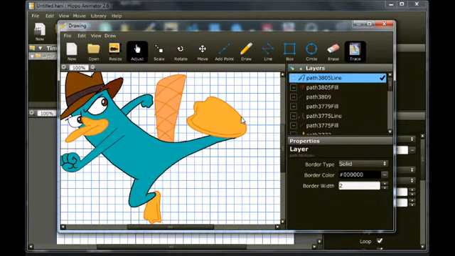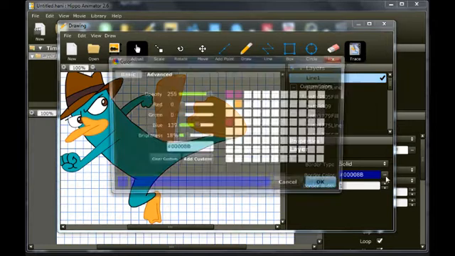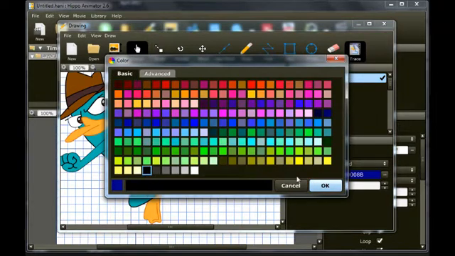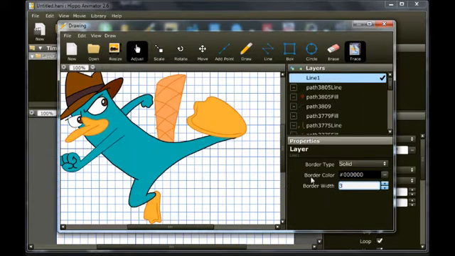New layers can be added. Here, we add a new line layer and change the border color to black. We can now add new lines to the drawing using any of the drawing tools.